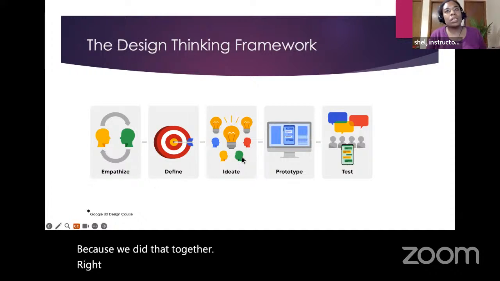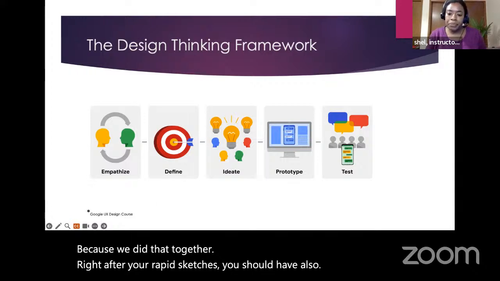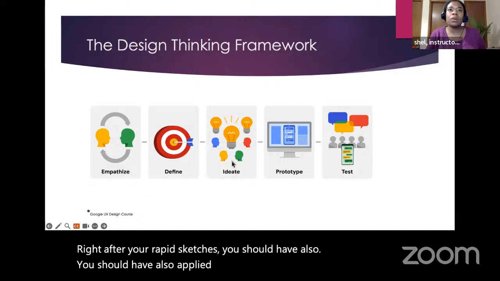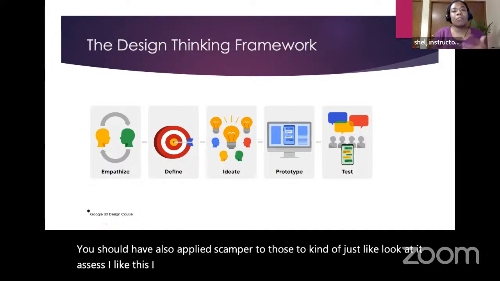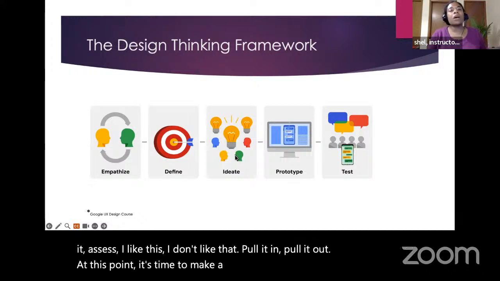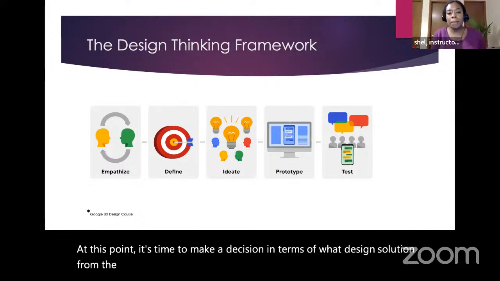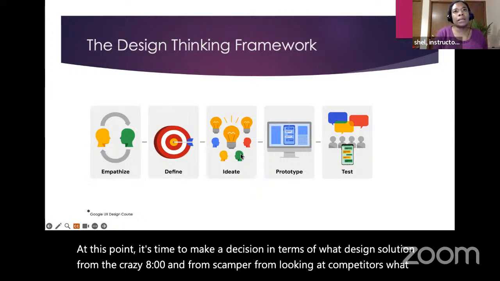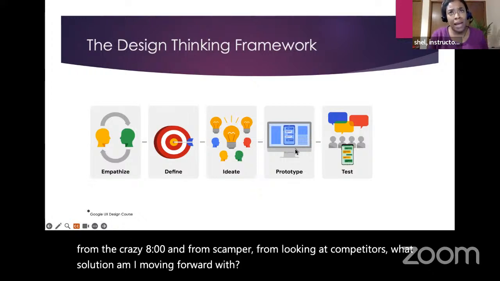After your rapid sketches, you should have also applied Scamper to those to look at it, assess, I like this, I don't like that, pull it in, pull it out. At this point, it's time to make a decision in terms of what design solution from the Crazy 8 and from Scamper, from looking at competitors, what solution am I moving forward with? So you move into prototyping.